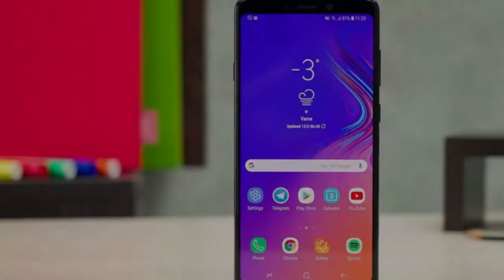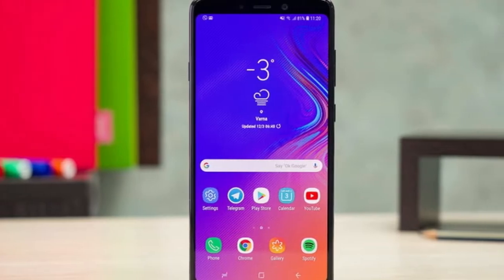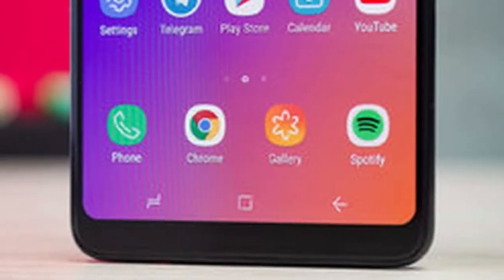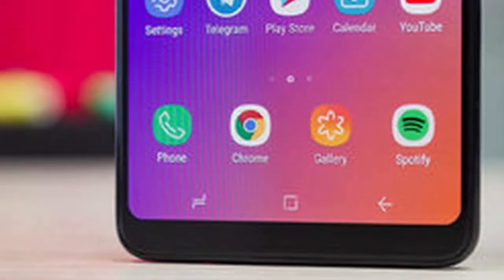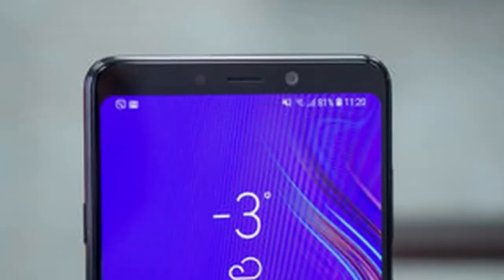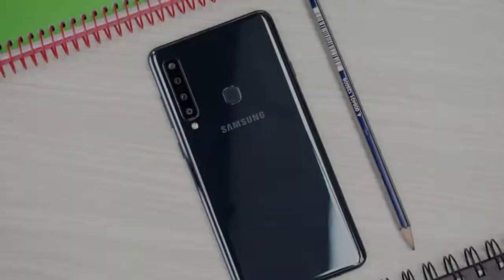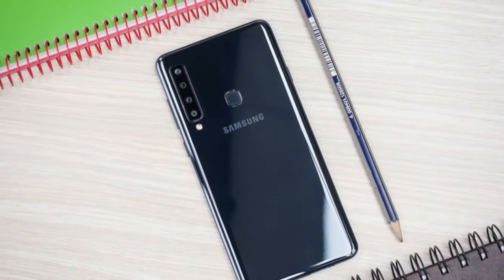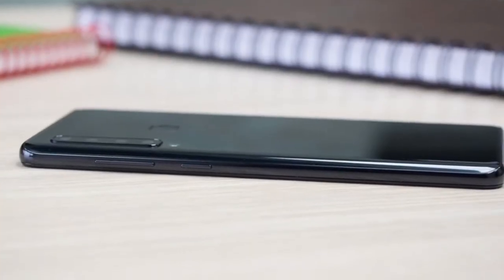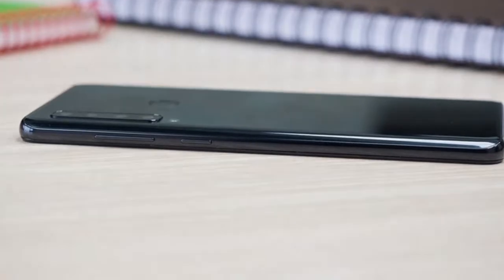Interface: Samsung Experience and Android, one version out of date. The Samsung Experience 9.0 UI. Picture, 1 of 10. Like so many mid-range Samsung phones, the Galaxy A9, 2018, regrettably, comes with a version of Android and Samsung Experience that is outdated from the start.